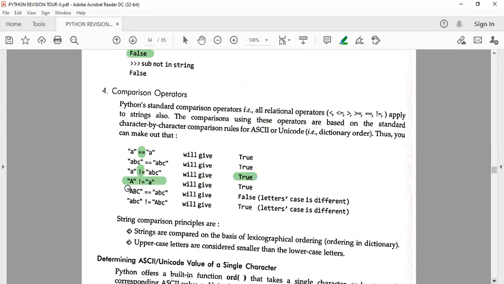Now just see here, this A is not equal to a. Most of the students just do this wrong. The answer is always true. Why? This is in capital letters and this is in small letters. A capital letter and a small letter are different. In Python, this is a case sensitive language, so that becomes different. So the answer is true. Now this capital ABC is equal to small abc, so this also gives false. Why? Because the letter cases are different.